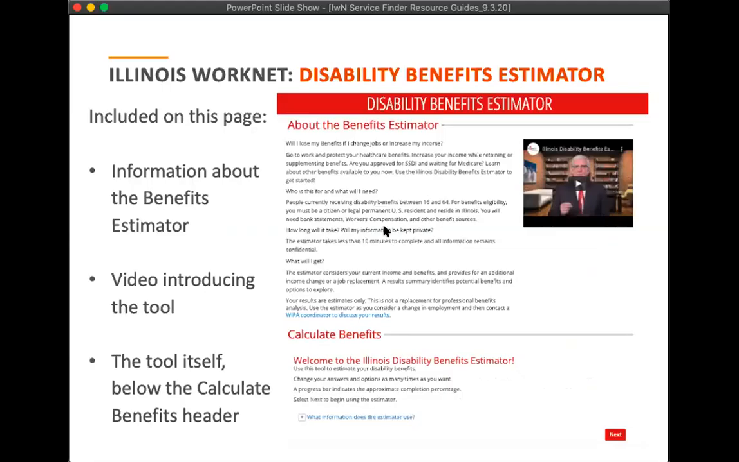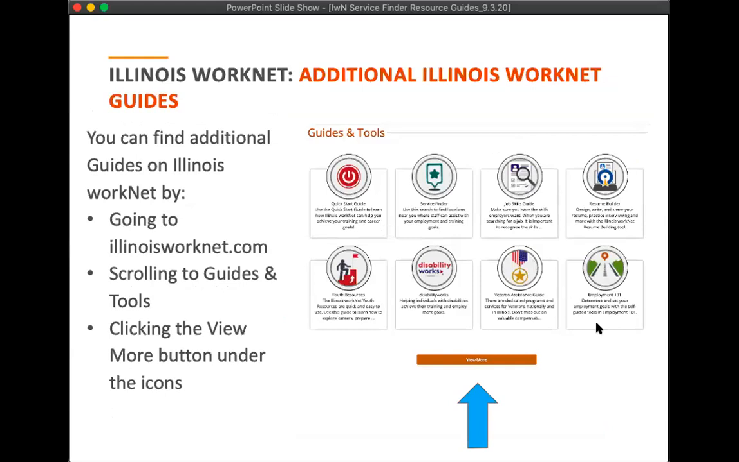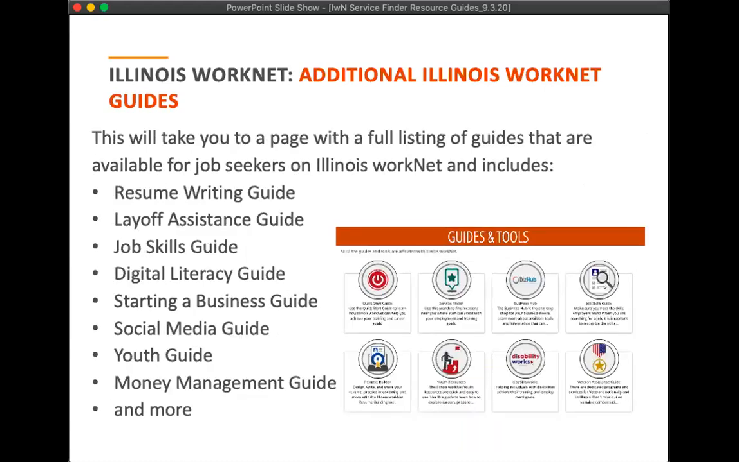Additionally, we do have other guides on Illinois WorkNet. You can go to illinoisworknet.com, and under Guides and Tools, click the View More button, and that will display a page with a full listing of our guides. Just some of the ones we have: a resume writing guide, layoff assistance, job skills, digital literacy, starting a business, social media. We have a guide for youth and money management as well.